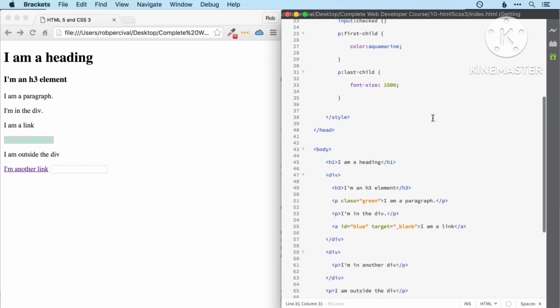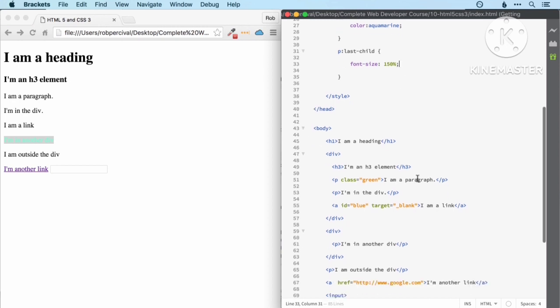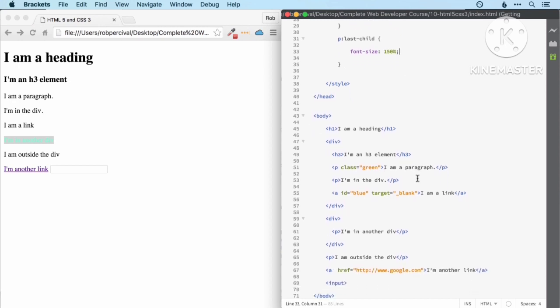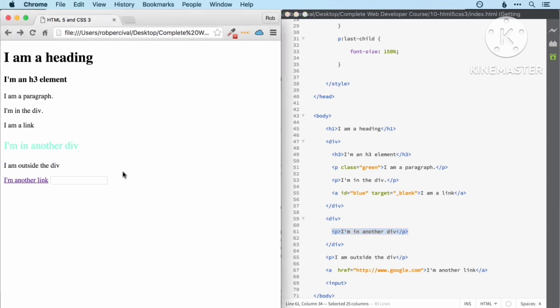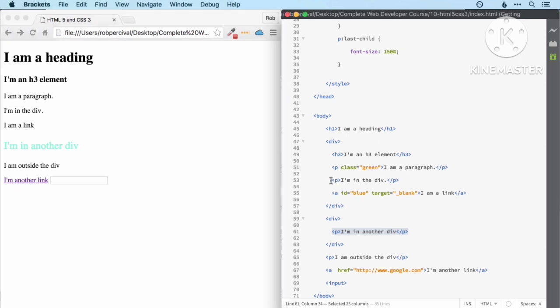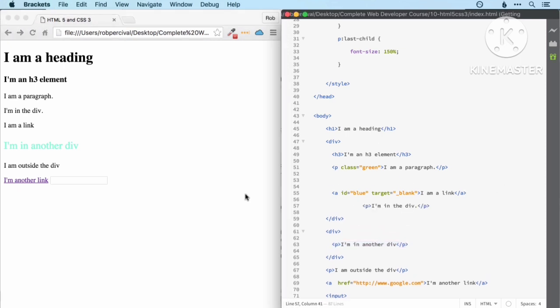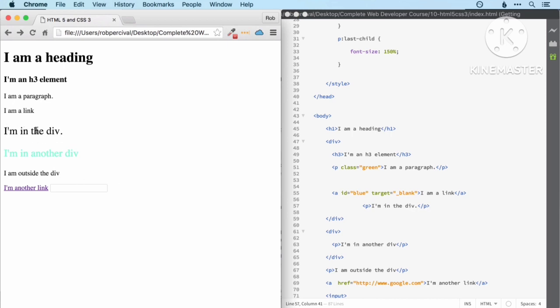Here's a question for you. Will that match any element here in our page? The answer is yes, it will match this one because it's both the first child and the last child. So it will be bigger and aquamarine. And of course, if I move this paragraph to the end of that div, it will match that one too.